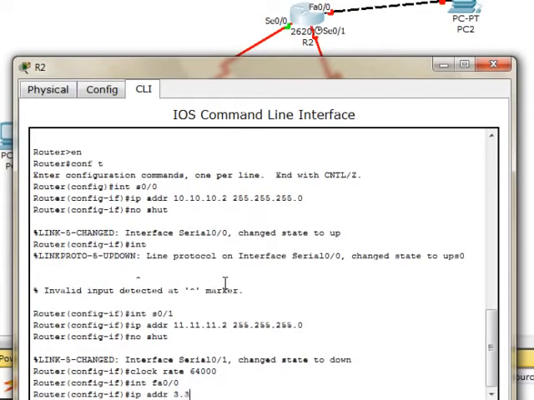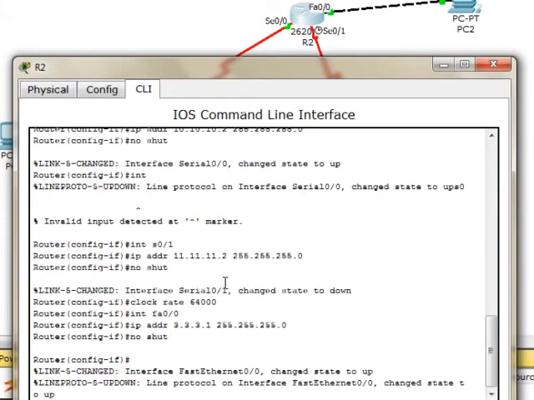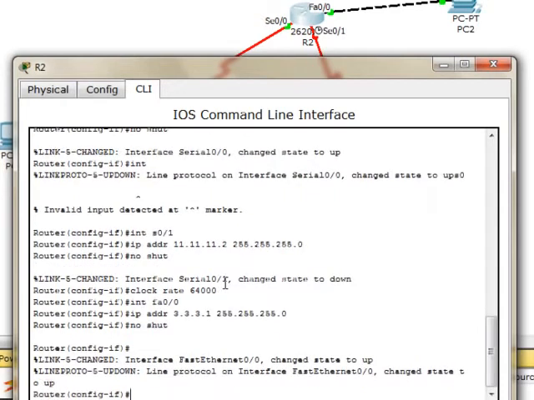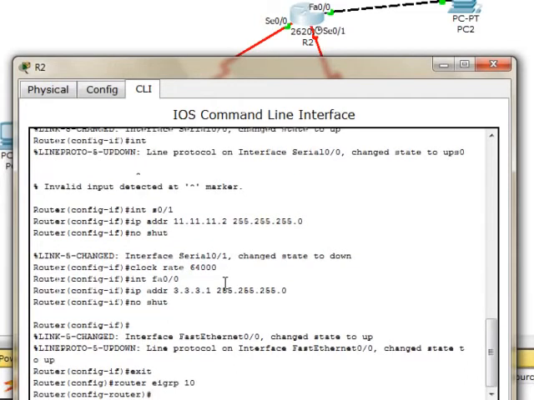Let's go here with 3.3.3.1. Okay, and no shutdown. Alright, so we set up the three interfaces, so let's go set up EIGRP. Alright, so type in router eigrp 10. So let's put in network 10.10.10.0.